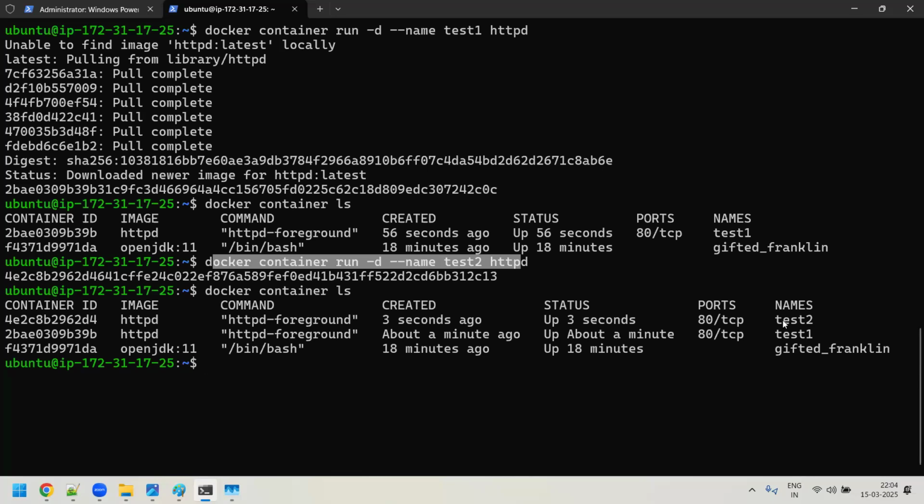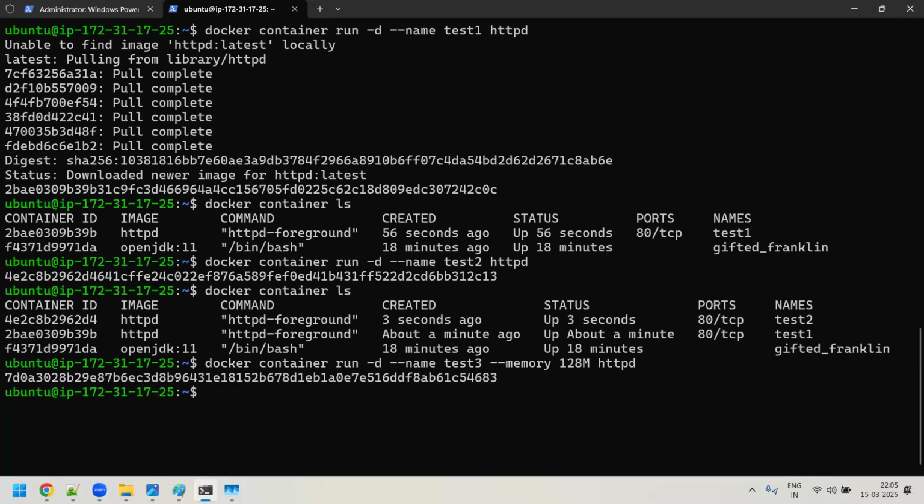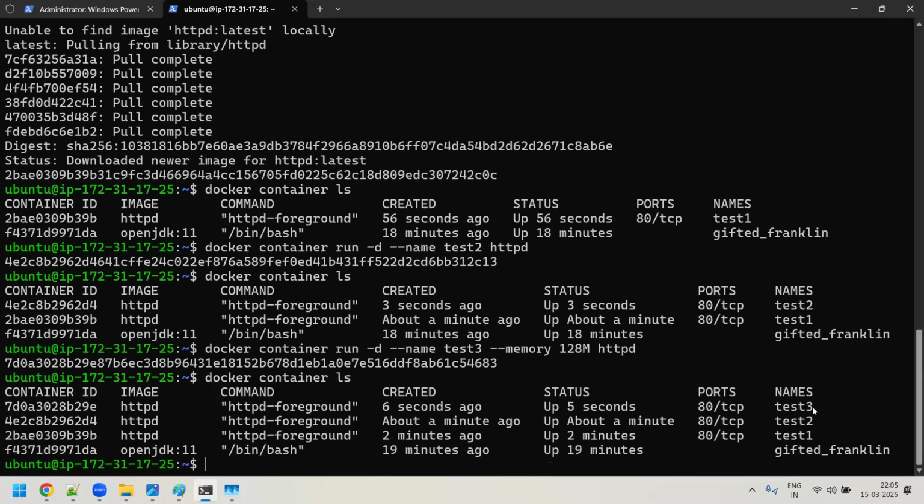Suppose you want to restrict it. Then you can restrict it with the help of docker container run -d --name, and this time I'll give the name test3. There is something as --memory. You are saying, Rajesh, I am restricting the memory to something like 128 MB, and the image name is httpd, and say enter. See guys, it is running. When you do a docker container ls, you could see that test3 is running. But this test3 container is actually running under the restriction of 128 MB.